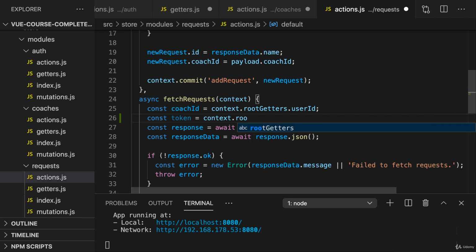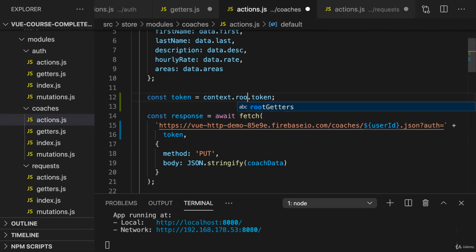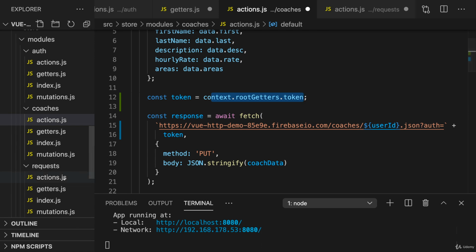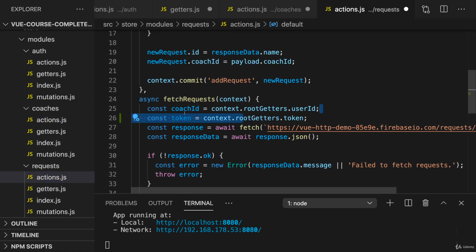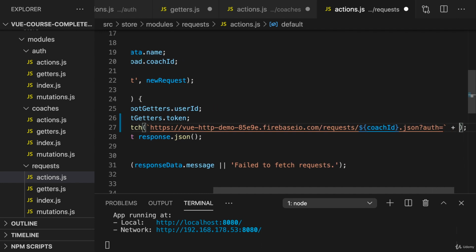Actually, we should use root getters dot token, and also under coaches, that should be root getters, because we access this on our root store, not on this module specifically, but on our root store. So context root getters token it is. And then add that token here as well with question mark auth equals plus token.